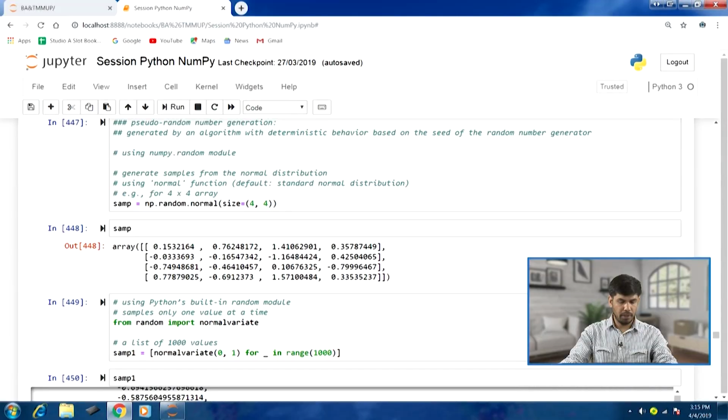So, in the previous few lectures we have been discussing the numerical Python package, the NumPy package, and in the previous lecture we started our discussion on pseudo random number generation. So, let us discuss a few points from the previous lecture and then we will pick up from there. We said that these numbers are generated by an algorithm with deterministic behavior based on the seed of the random number generator.